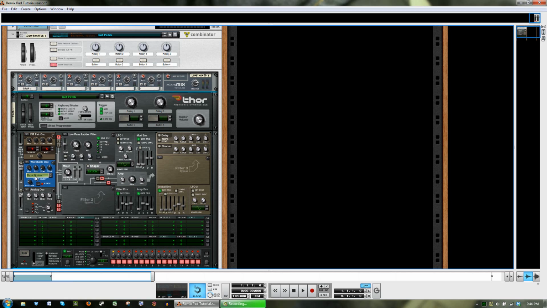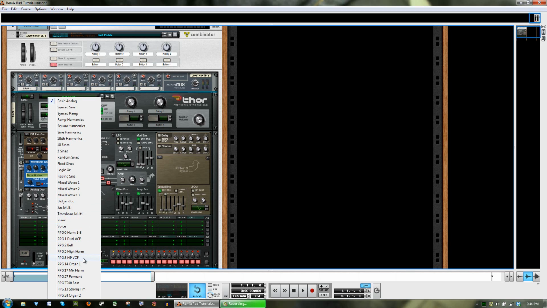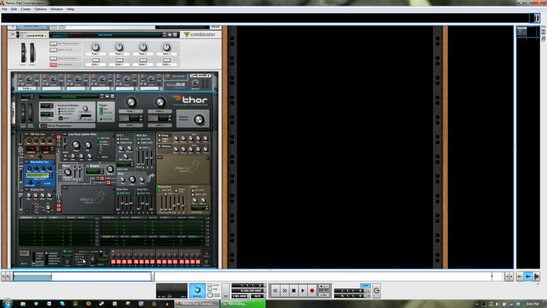Now the wavetable oscillator, I'm going to set to the PPG8 HP VCF wavetable and set the position to about halfway because we're going to be modulating that later. The octave we're going to bring down to 3, and this oscillator is going to bring up the bass end of the sound. The last oscillator, our analog oscillator, we're going to set to a triangle wave, leave the pulse width and the octave knobs where they are.